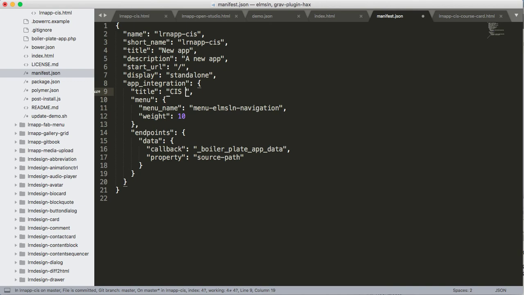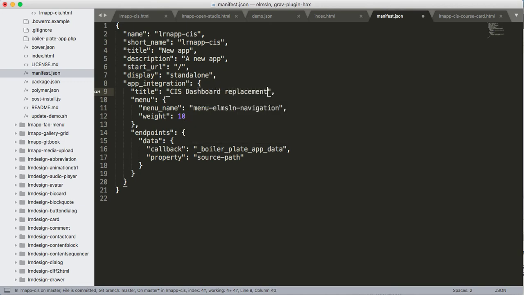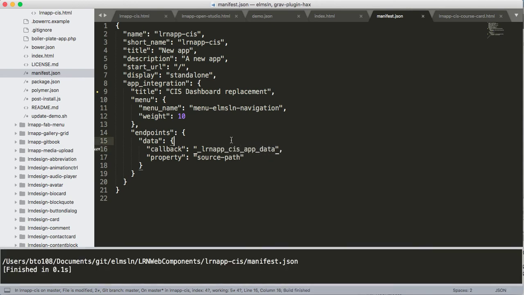So we're going to call this CIS dashboard replacement. Okay, and that's going to automatically add a menu item, which is not the long-term solution, but we wanted to have a menu item there. And then we're going to have an endpoint for getting app data for this. So we're going to call this like CIS, what is this? This is LRN app, CIS app data.